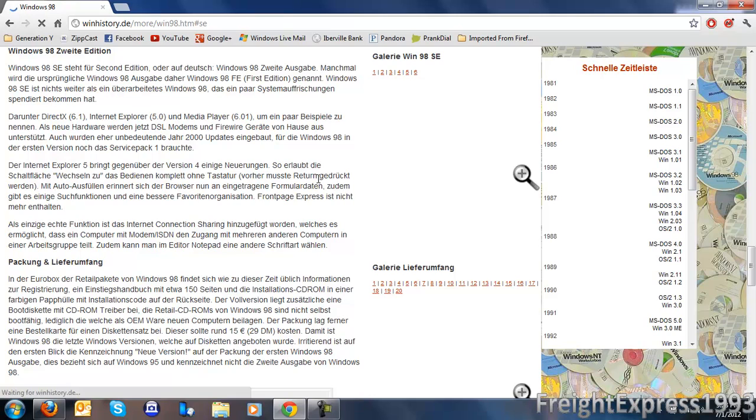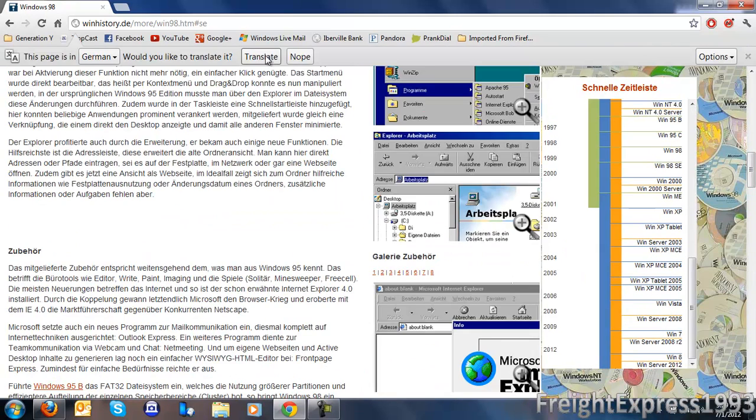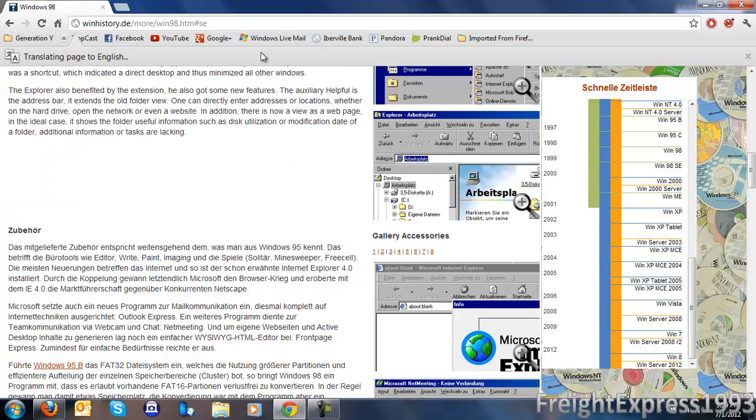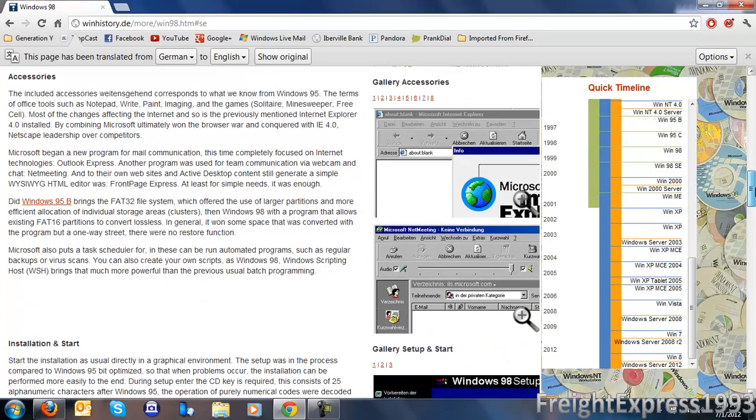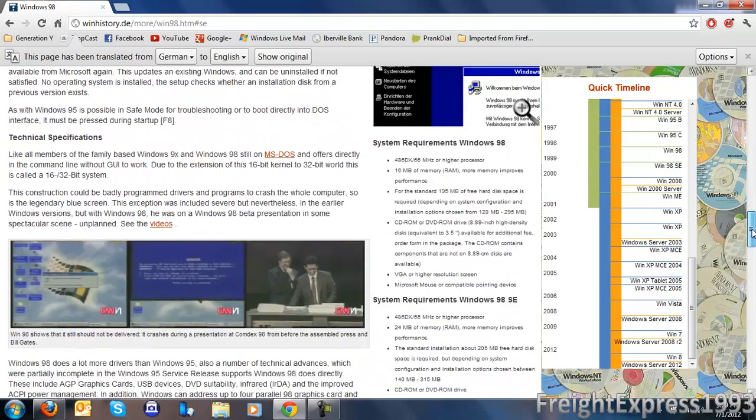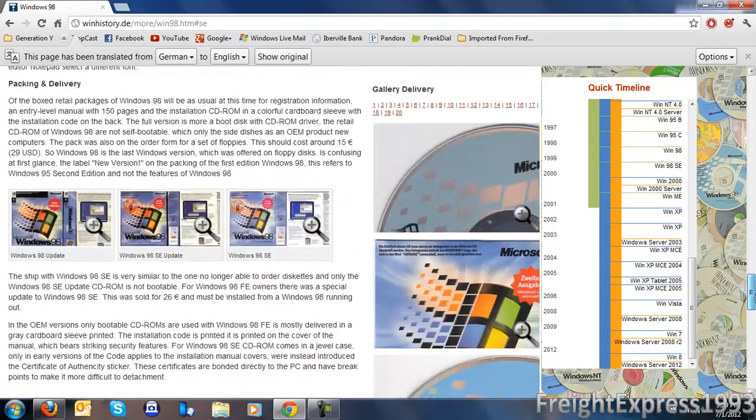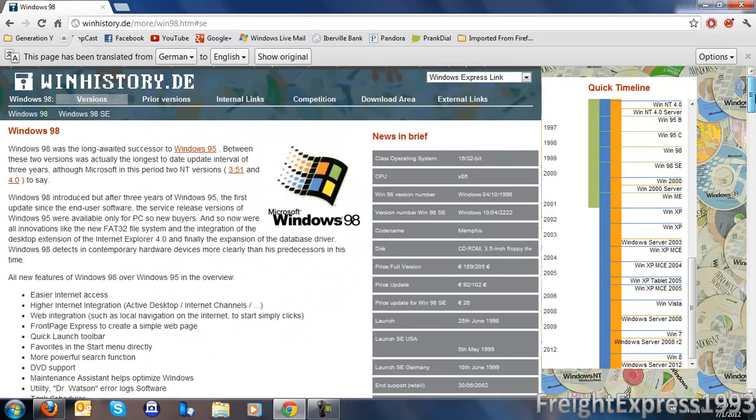I'm going to test out winhistory.de. Just simply hit the translate button on a website that's in a different language. It'll put it into whatever your language is. And as you see, you can also do add-ons.